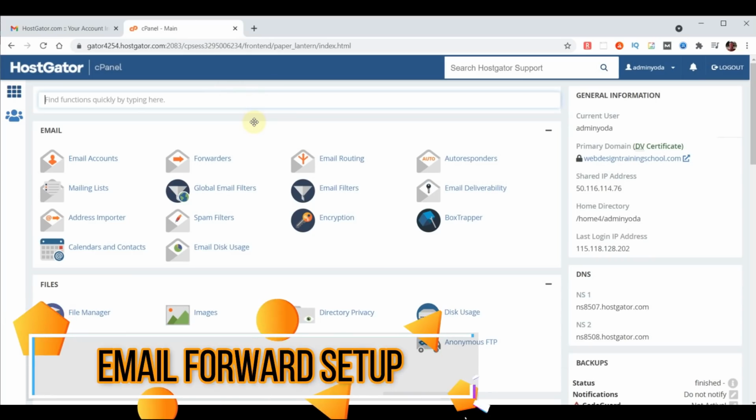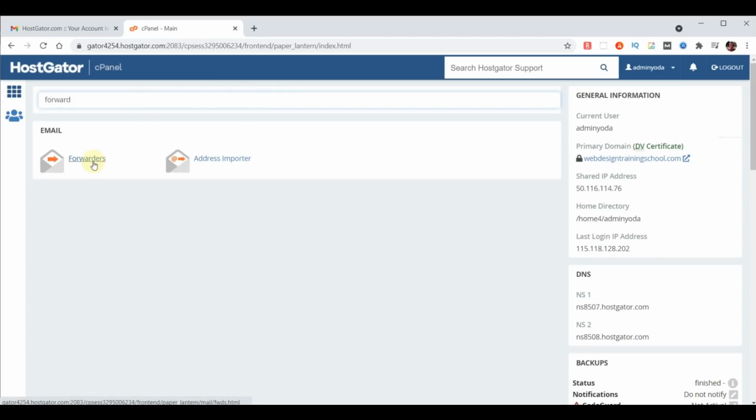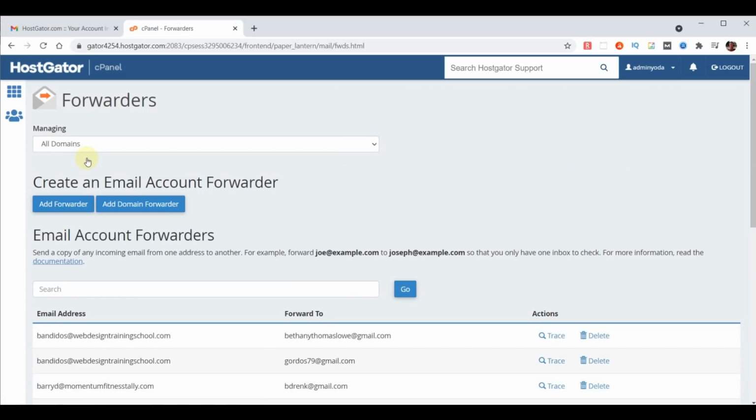As promised, I want to quickly show you how to make an email forward. Within the email section of your cPanel, you'll see the email forwards option called Forwarders. The easiest way to find this option is to type forward in the search box, which reveals the forwarders option, then click on the forwarders icon. Now we're ready to set up our email forward.